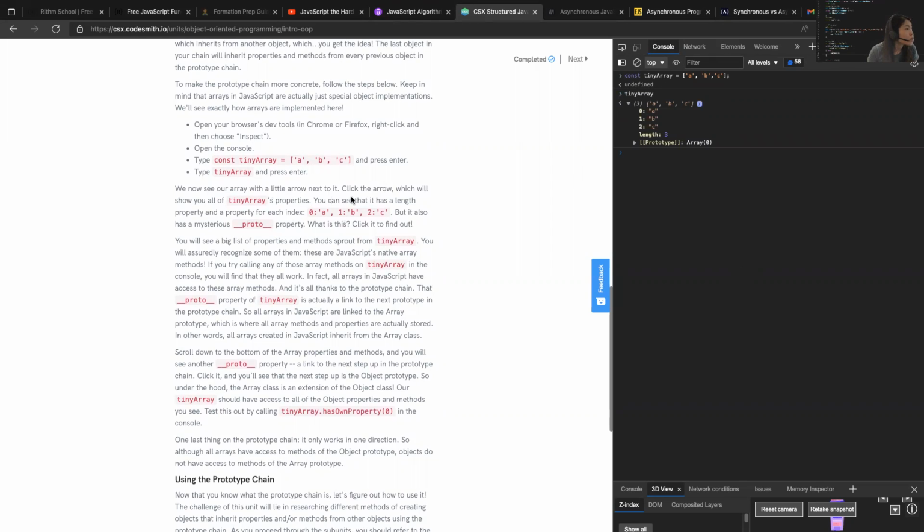Okay, we now see our array with a little arrow next to it. Click the arrow, which will show you all of tinyArray's properties. We have properties 0, 1, and 2, and they have the values A, B, C.